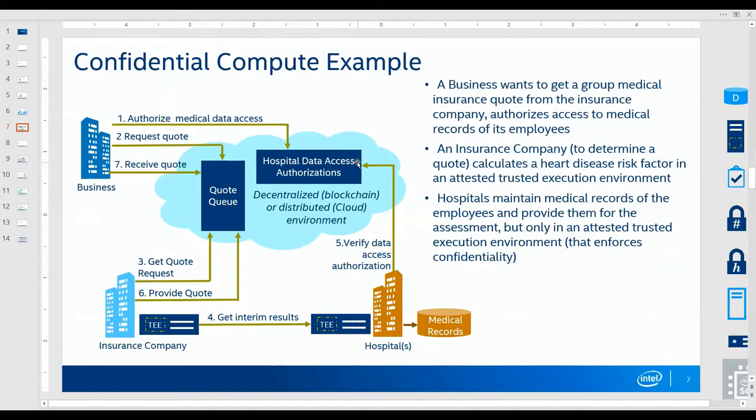The insurance company is going to use, in this case, a trusted execution environment to make sure that the intermediate results provided by the hospitals cannot be used to infer information about the particular employees. For example, if the hospital has a very small number of employees only. So these are two kinds of use cases that should give the general understanding of what Avalon is trying to address.